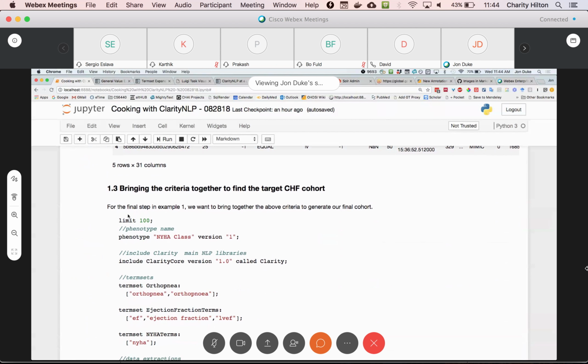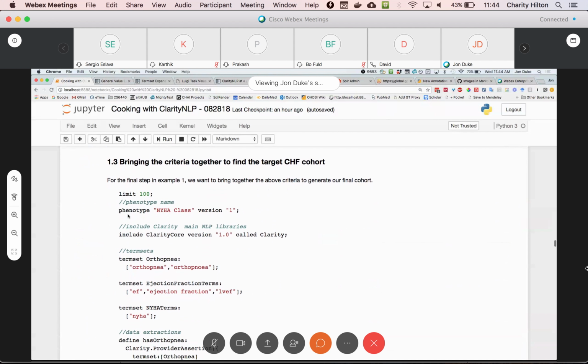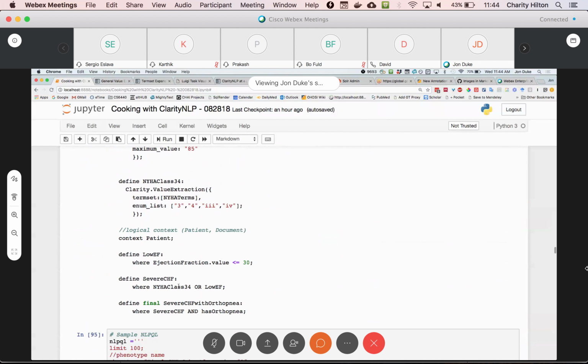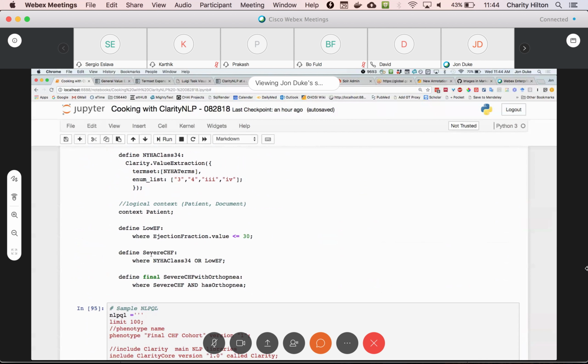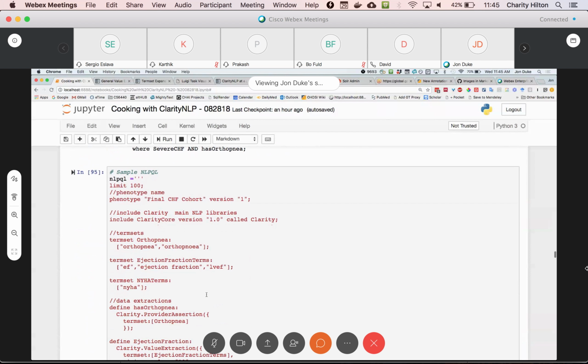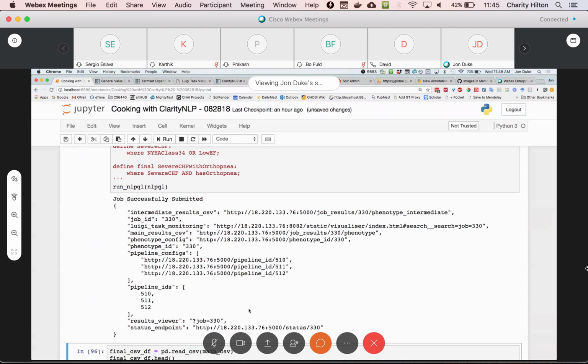no real surprise here. I just want to make the point that you can combine all the things we've done so far. We've got orthopnea, we've got ejection fraction, we've got NYHA, we've built these parameters and classes, we've got low EF, severe EF, we've defined severe CHF. I could take all the pieces we created before and say, now I want patients who have severe CHF, meaning class 3 or 4 heart failure or an ejection fraction under 30, and I also want them to have symptoms of orthopnea, and I can now run that set.